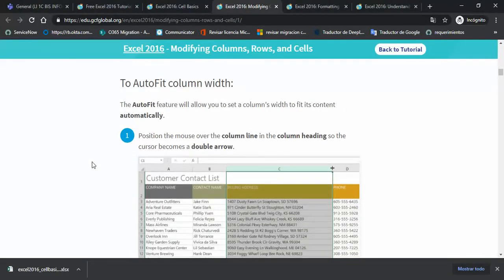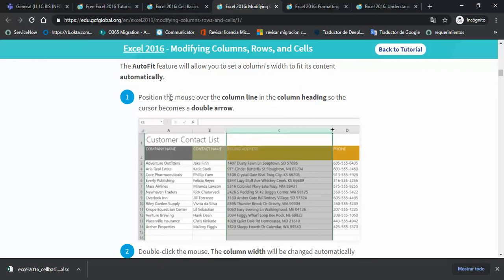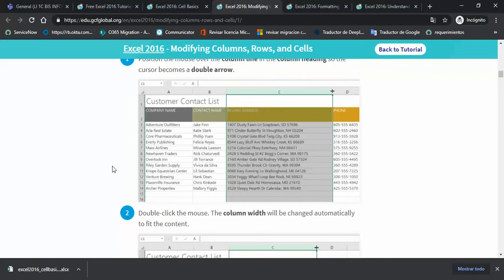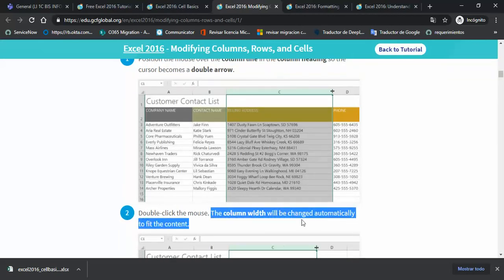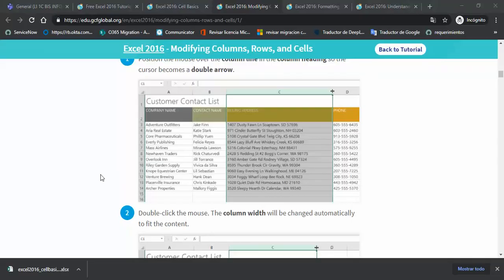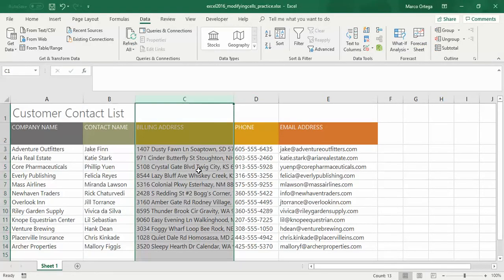To autofill the column with, position the mouse over the column line in the column heading so the cursor becomes a double arrow. Double click the mouse, the column width will be changed automatically to fit the content. So you see it is not clear how the content is.